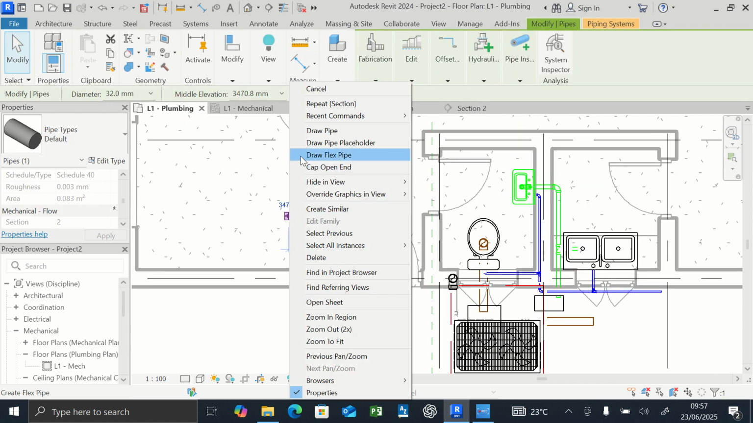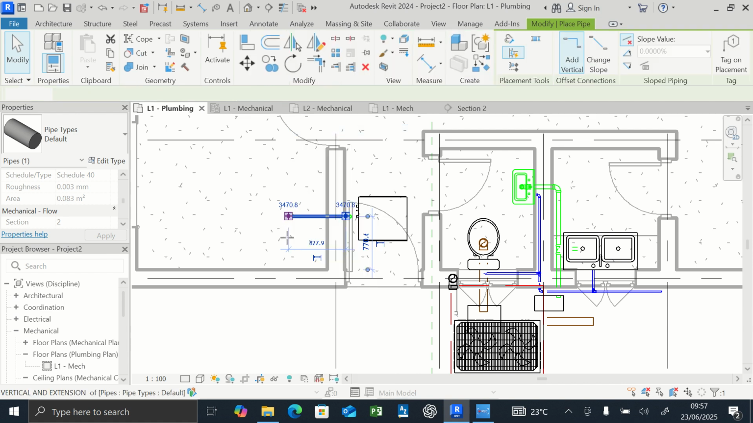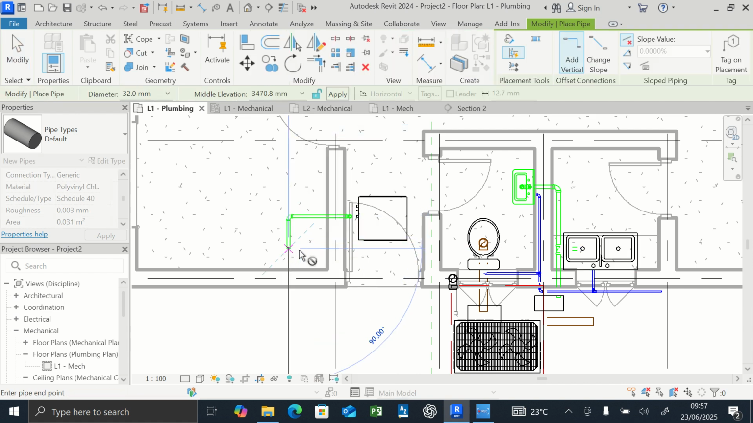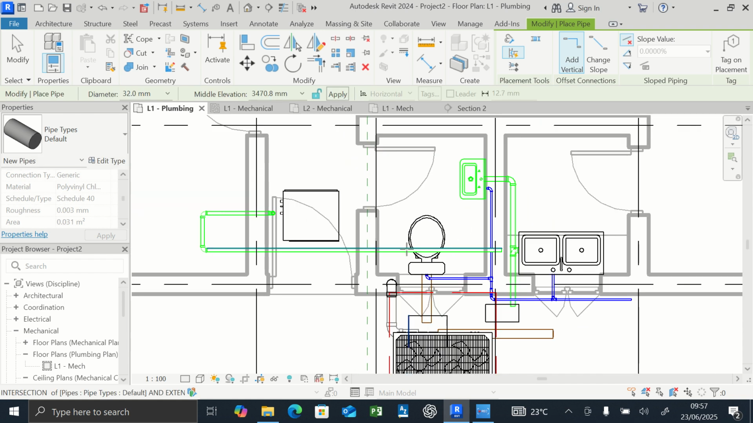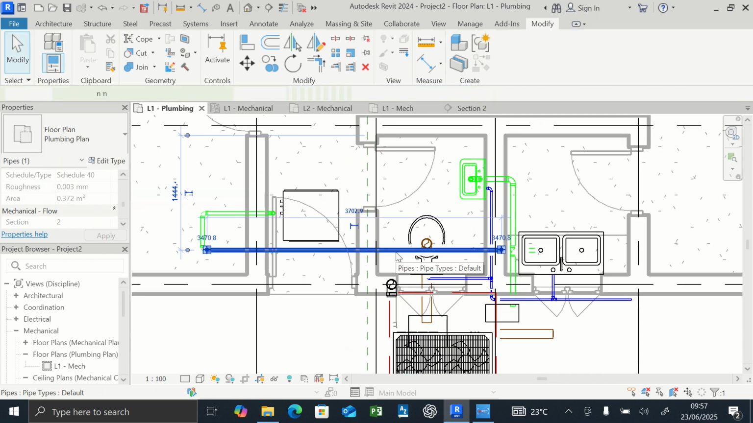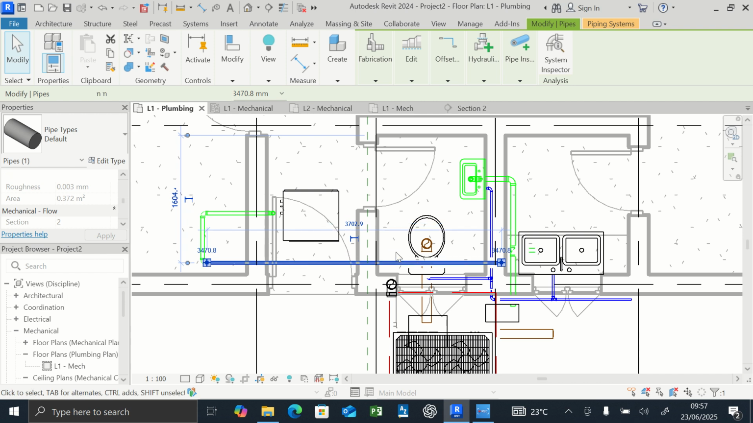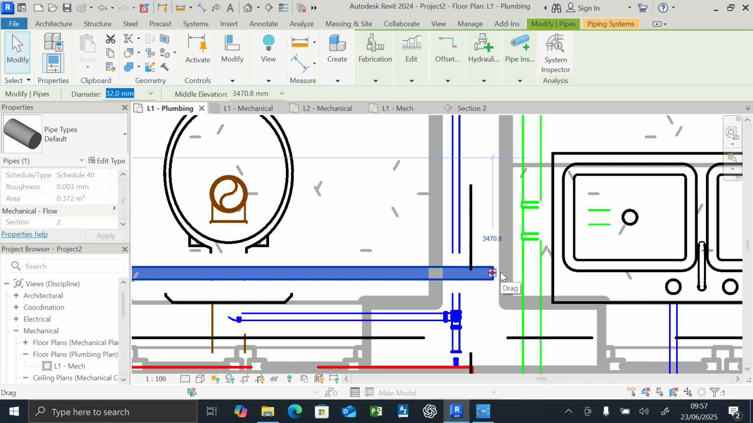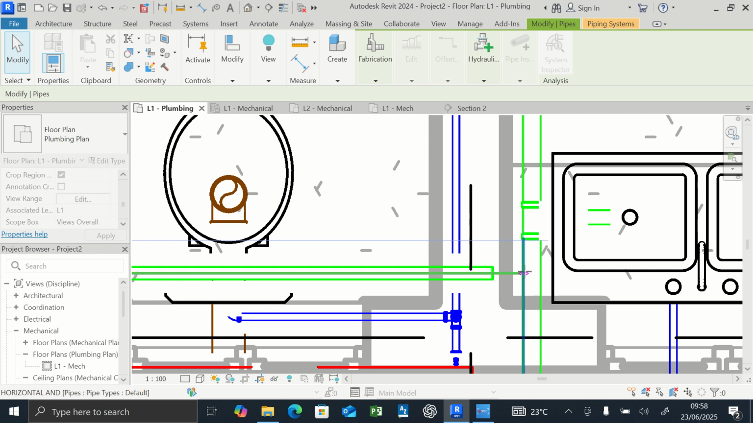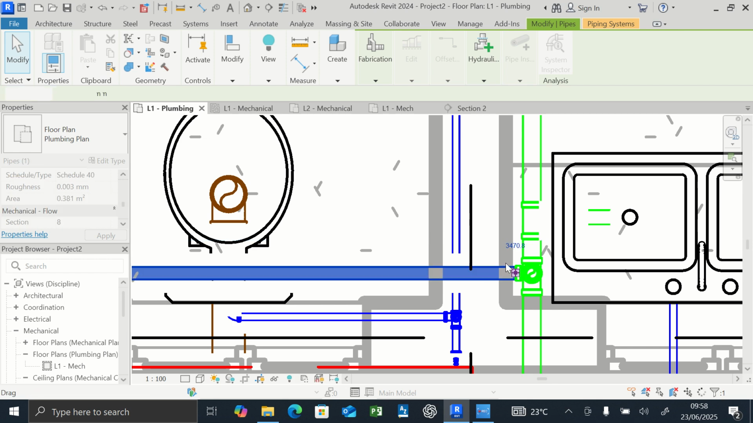So we can just create pipe, draw. So let's just take it all the way. Take it all the way. So we're going to move it a little bit further so that we can allow it to create the fittings to connect to this particular pipe here. So I will drag and just drop. Perfect.